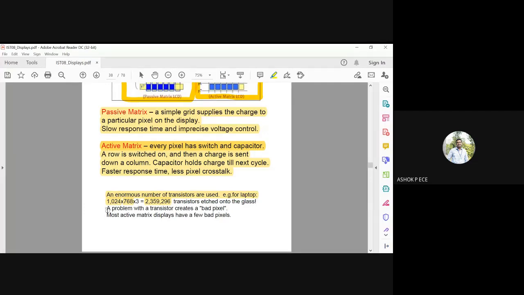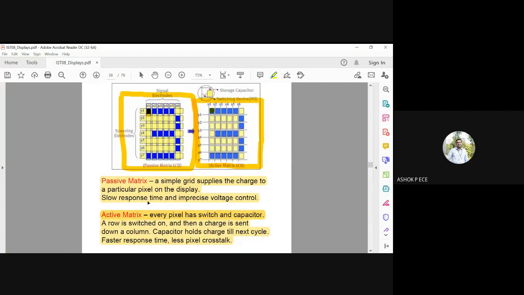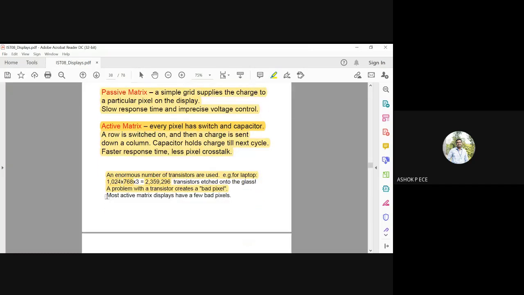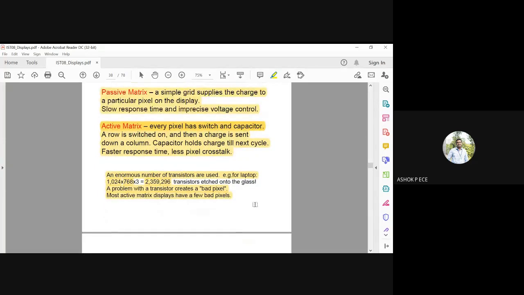A problem with a transistor creates a bad pixel. If the transistor is not working, that will create a bad pixel. Most active matrix displays have a few bad pixels. So in active matrix, there is a chance of having bad pixels, but in passive matrix, you don't have bad pixels because you have a grid control. As the display size goes higher and higher, more transistors are etched onto the glass, and things become complex to manage because you have to control 23 lakh 59,296 transistors using electronic commands. So things become complex, and there is a chance of creation of what is called a bad pixel. Okay.